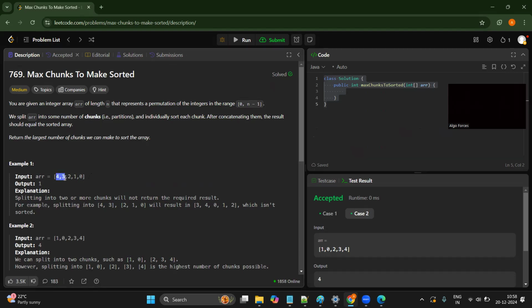So let's say I am partitioning it like this: 4, 3, and 2, 1, 0. If I sort these two partitions, that is 3, 4, it will give me 0, 1, 2. And if I concatenate them, it will be 3, 4, and 0, 1, 2. It should be a sorted array, but is it a sorted array in this case? No, right? So here the maximum number of partitions which I can make is 1, because only if I sort all these elements can it give me the sorted array, that is 0, 1, 2, 3, 4, right? You can also try some more combinations of the partitions, and you will realize that we can have only one partition here.